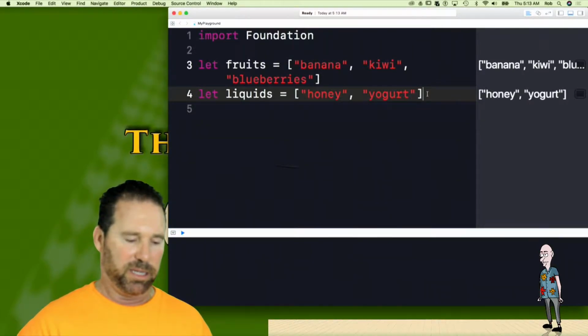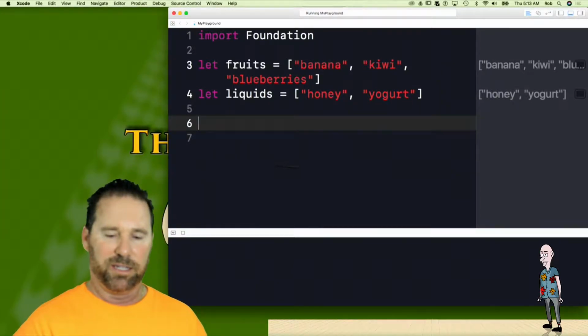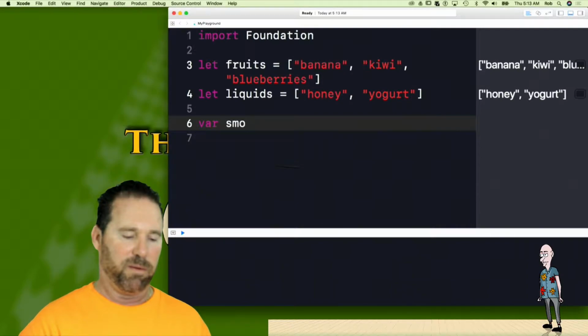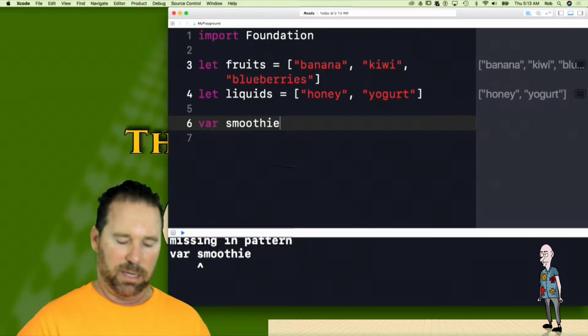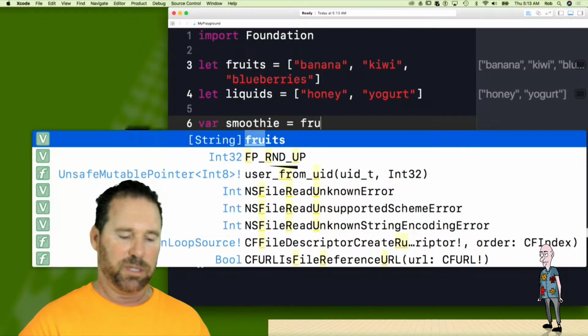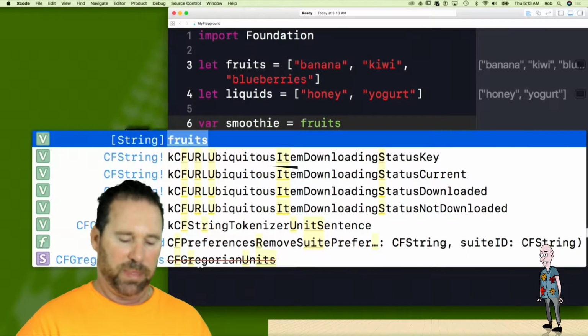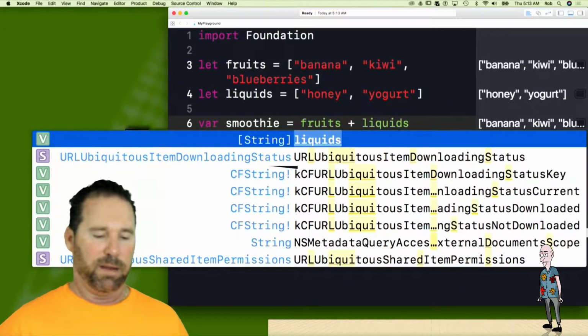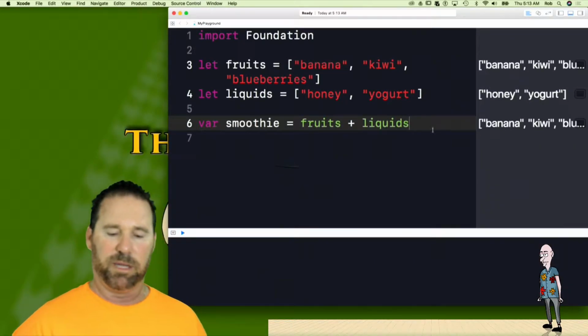I can just basically come in here, as simple as this, and just say, I'm going to make a smoothie. So let's make another variable called smoothie. And let's have it equal fruits plus liquids. All right, there it goes. No errors. Lucky. Sometimes very lucky than good.